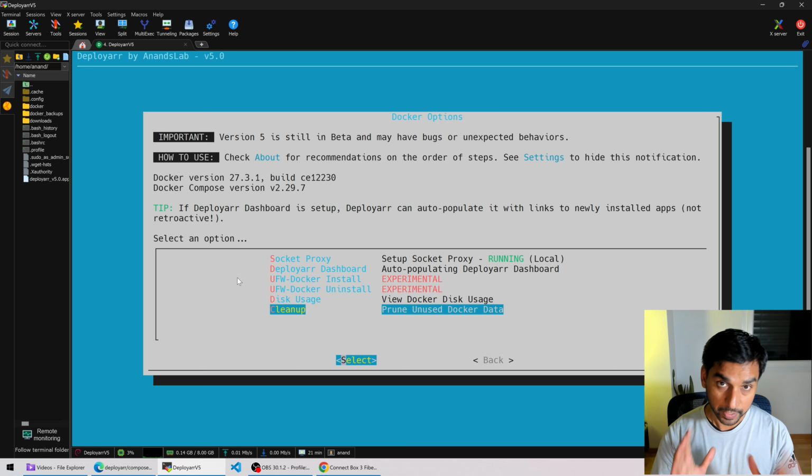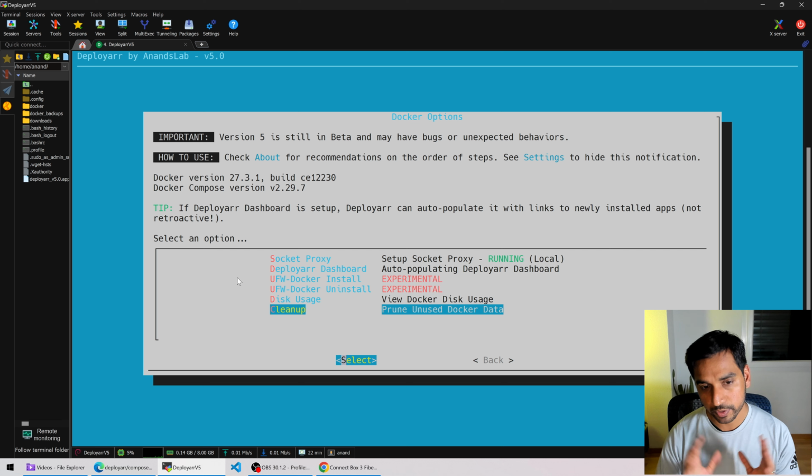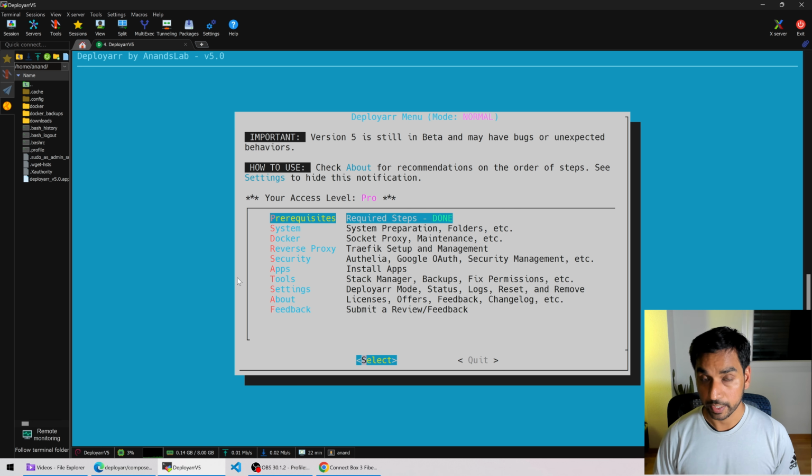Okay. Well, it's not going to destroy your data if you use Deployrr to do it and you know what you're doing. If you install custom apps, and depending on where the volumes are stored, you might have to be careful in using this option. But if you use Deployrr, all the data is stored in /home/, um, /docker. So that's where everything is, and it will not be touched. So, okay, we're done with the Docker options right now.